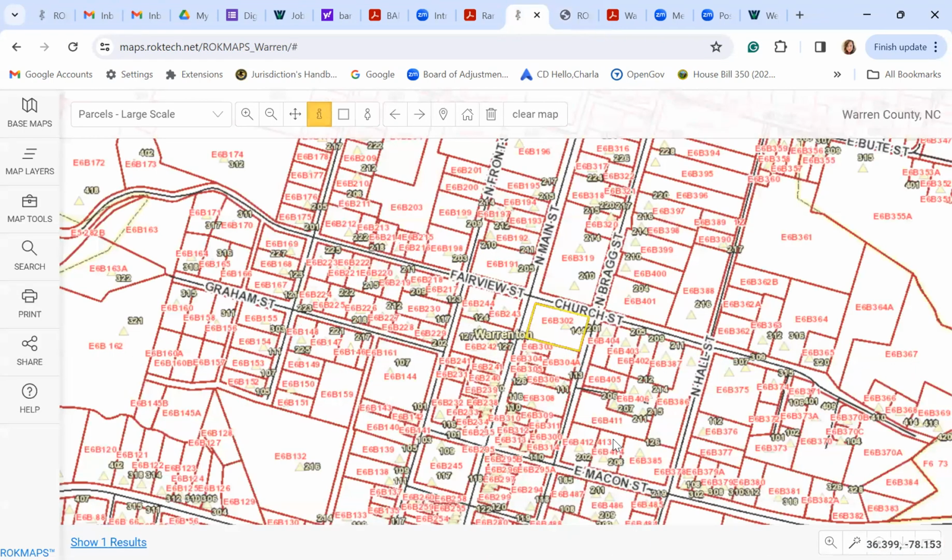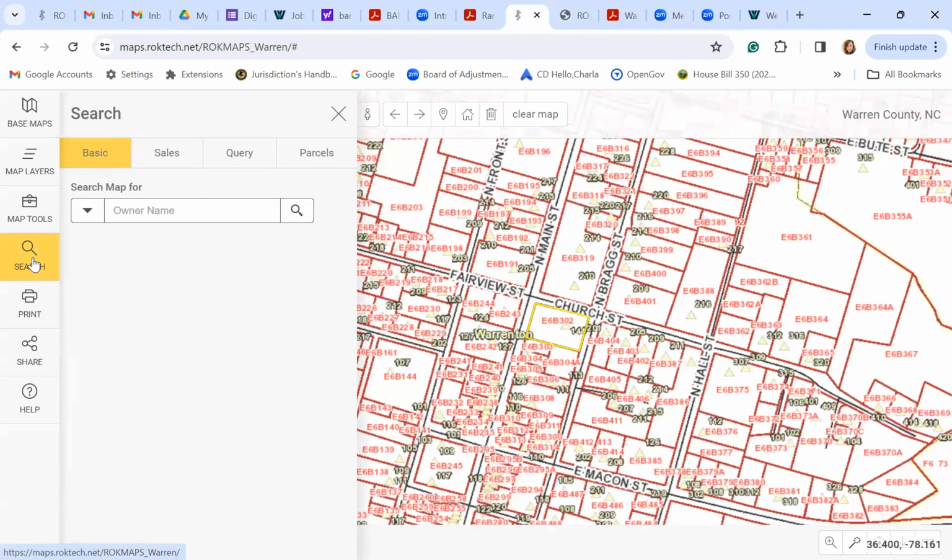Okay, so if you know the geographic location, that's one way to search. There's a couple other ways to search for owner information. If you come over to the icons on the left side of the screen, you can hit this search bar. The search magnifying glass will pop out. And today we're just going to look at a basic search.